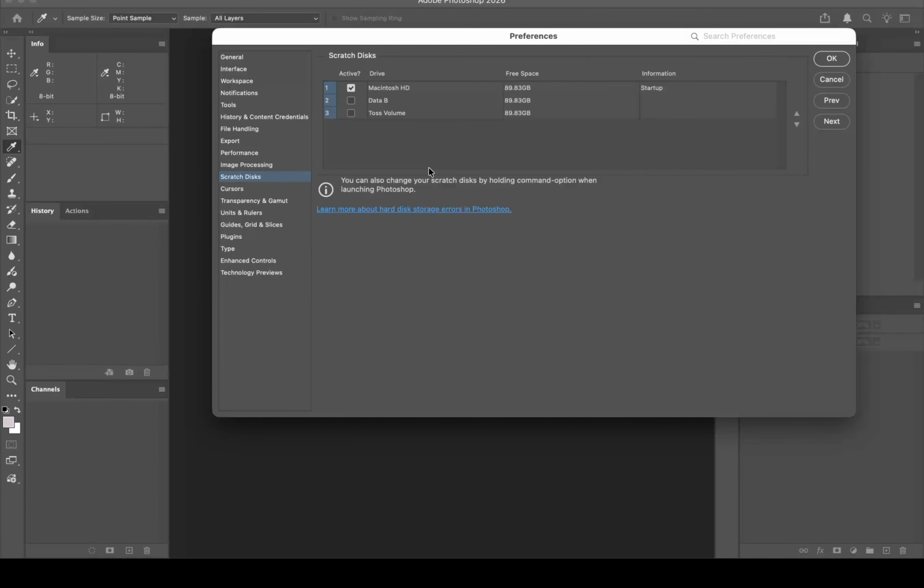How many of you have had the worst error in the world come up? Scratch disk is full, and there is nothing you can do. They should just be honest about it and say, and you're out of luck. I have to plug in my hard drive or something for my scratch disk. It's so irritating.